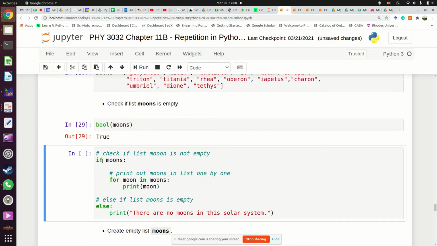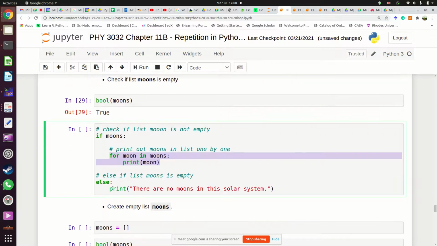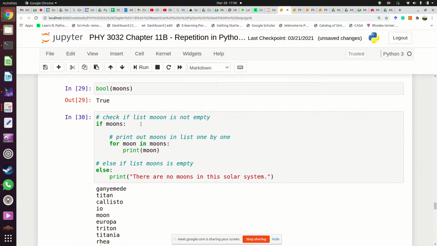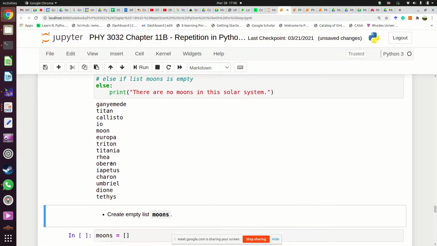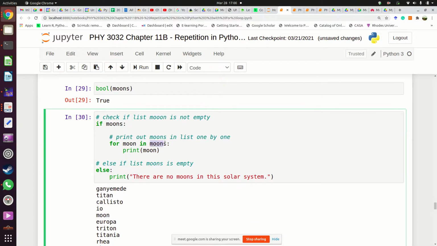So you can do the following. If moons, that is if the list is not empty, then you do a for loop. You print out each moon one at a time. Else, just tell us that there are no moons. So if you do that, this is what you get. These are the list of moons. We pick one moon, we store it in moon, then we print out. That's what a for loop does. It picks things from a list one at a time. So you pick from this list moons, then you store in the variable the first item. This one is picked. That's the first one here.